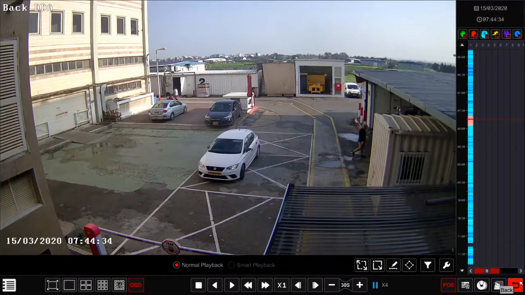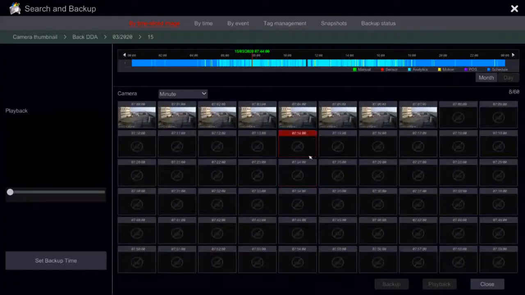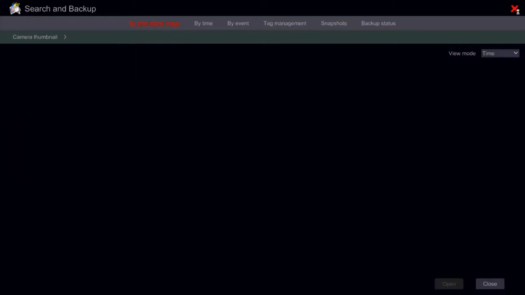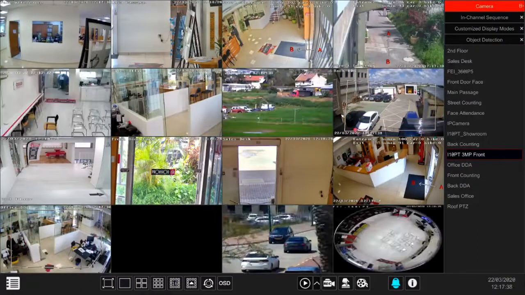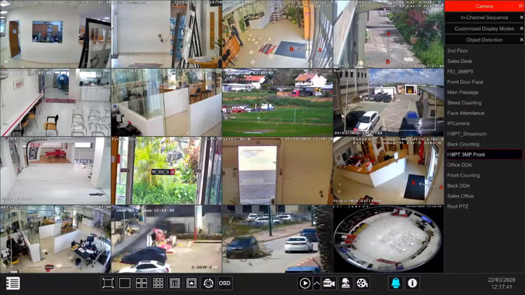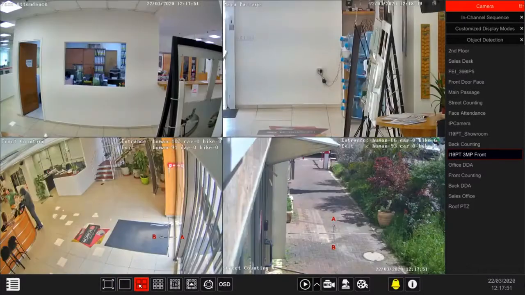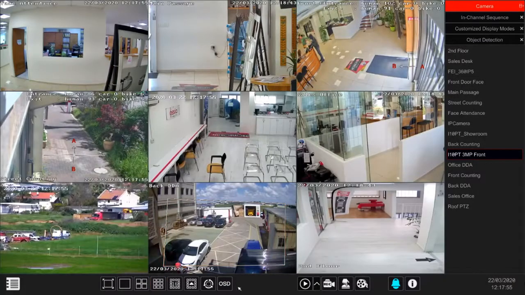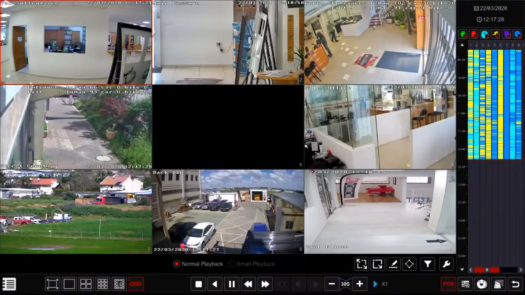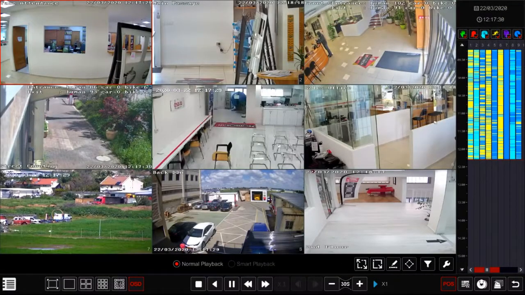Now, the next thing I want to show you is playback. What we've just seen is how I do search by time slice, right? So now we want to go into the normal playback with a few new additions. Let's choose, for example, these 9 cameras. I press playback as we saw before. I promise you that I will go through it once again, and there we go.